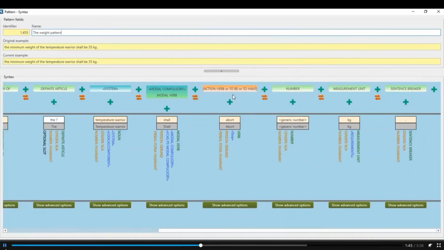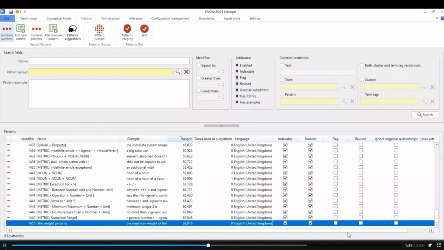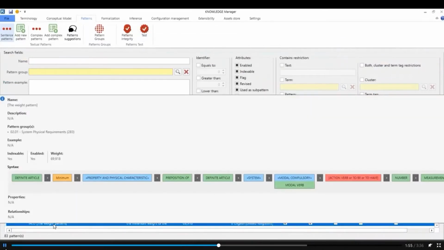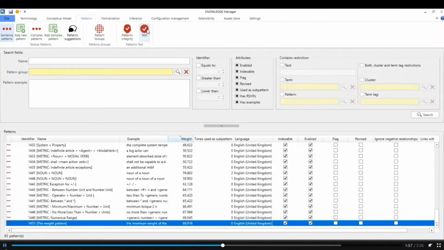We want to expect any number, not just explicitly saying a generic number. And we're done. This is our button. We can check it again. So everything works. And yeah, we can also open it like this and see the structure.